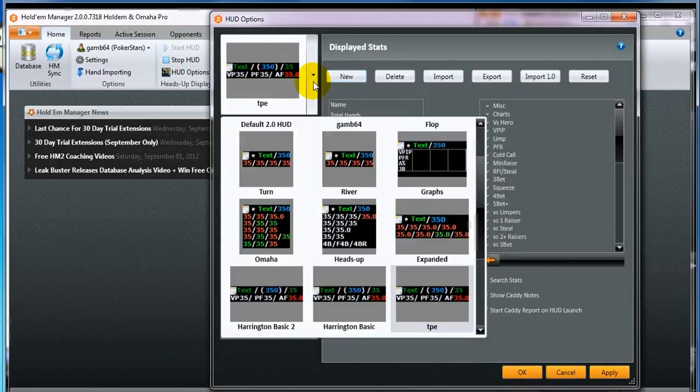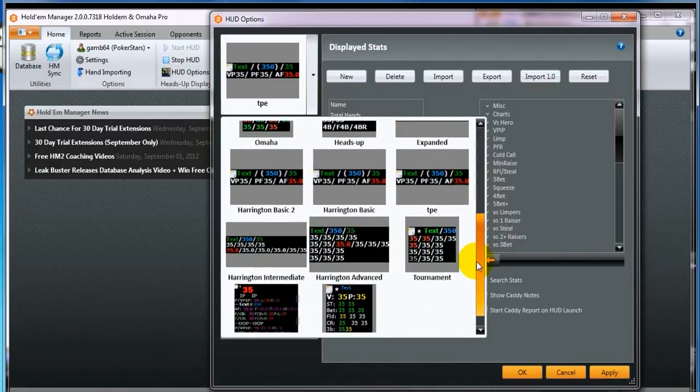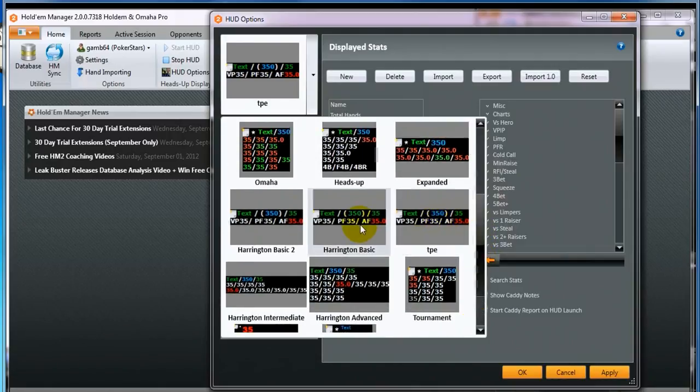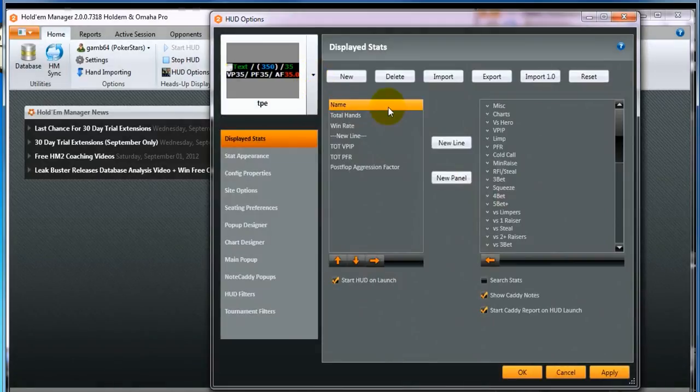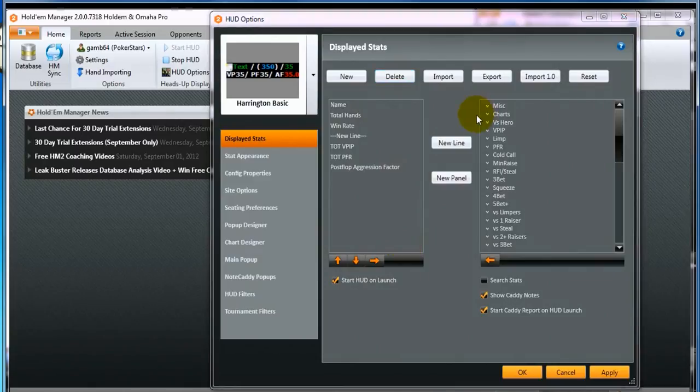If I look at that in the drop-down menu here with my saved configurations, you'll see it's just a direct copy of the Harrington Basic. If I now want to delete that, I just press delete and yes. This is quite a useful feature because you don't have to start from scratch. You can take a pre-existing configuration and use that HUD, tweak it slightly to your needs, and then save it as whatever you want.